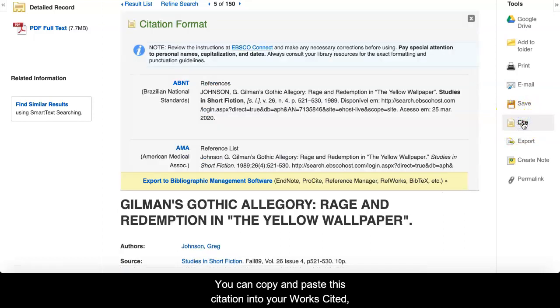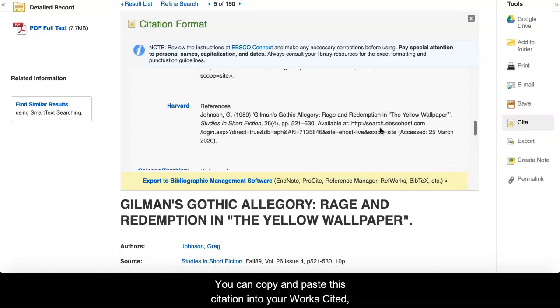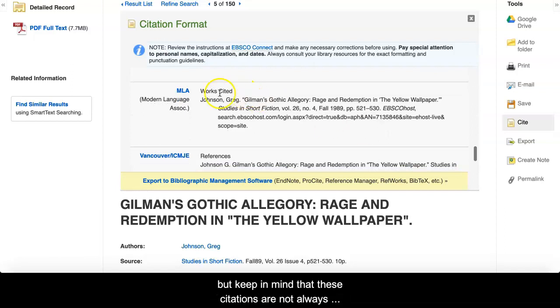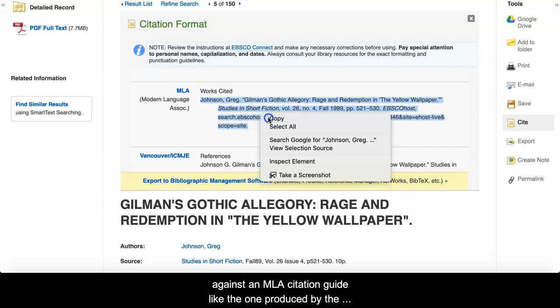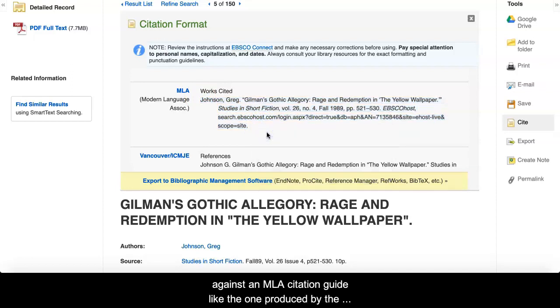Click Cite, then scroll down to MLA. You can copy and paste this citation into your work cited, but keep in mind that these citations are not always perfect, and you may want to check it against an MLA citation guide like the one produced by the library before you hand in your paper. Even if it is correct, it will still need some additional formatting once you paste it into Word. There's a separate tutorial that will show you how to do that.